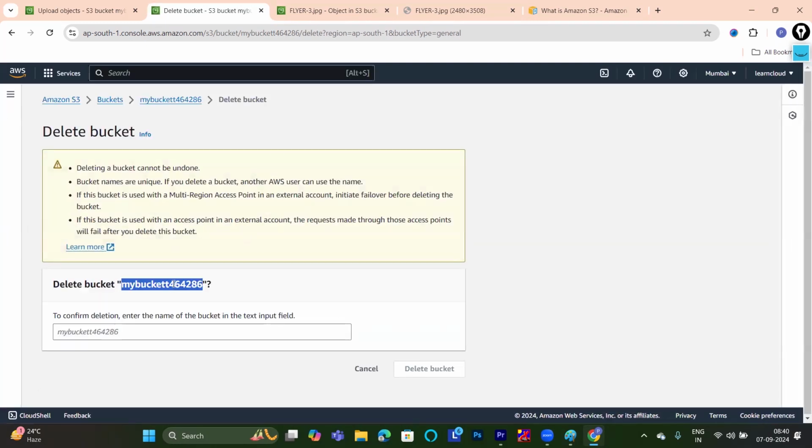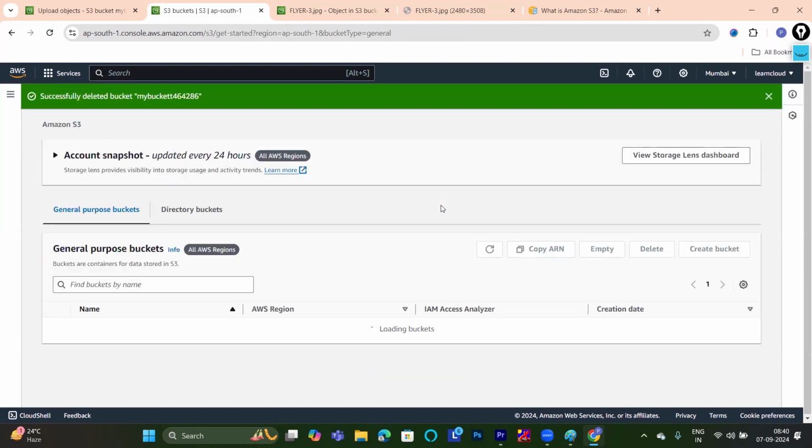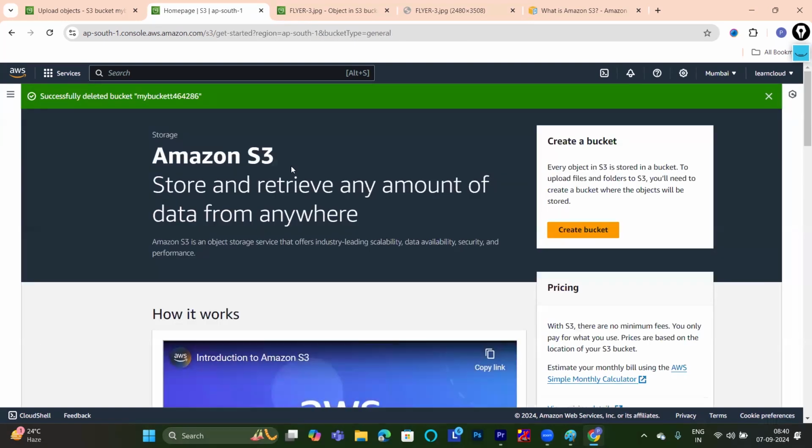So I will be able to delete the bucket configuration like here. So, delete the bucket configuration. Of course, I will be able to delete it. So this is what we need to understand about the bucket here. What is a bucket here?